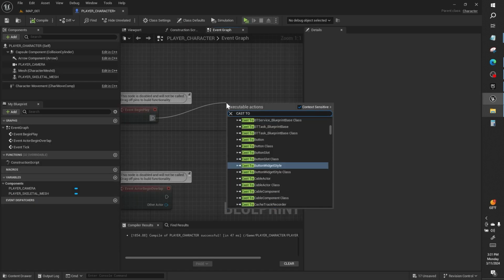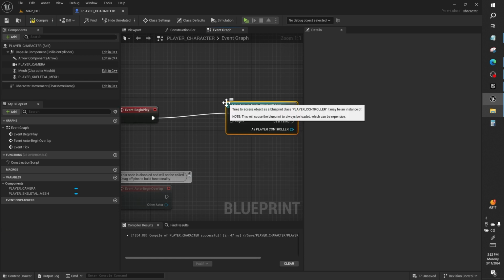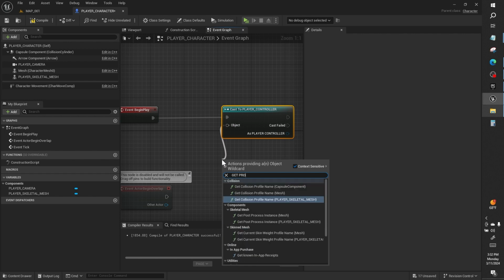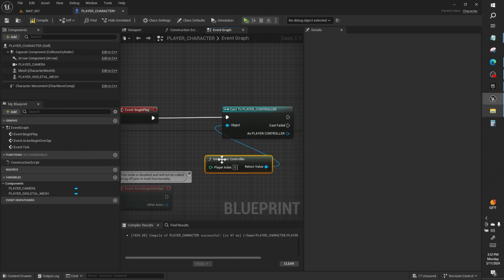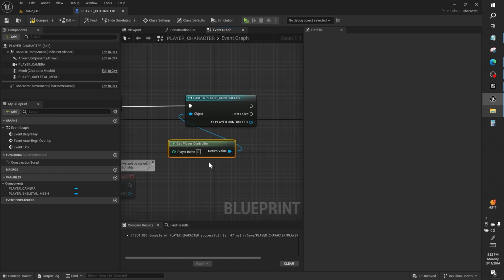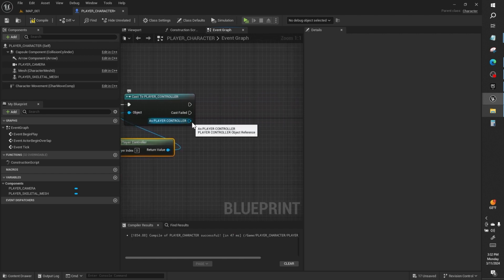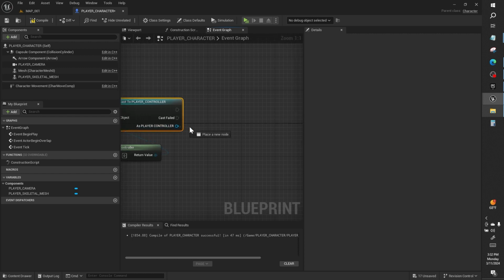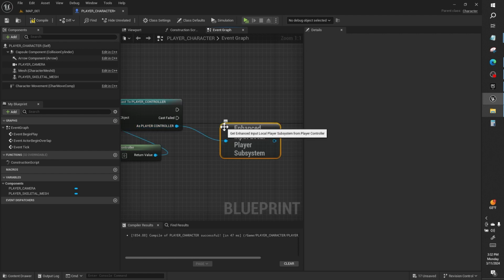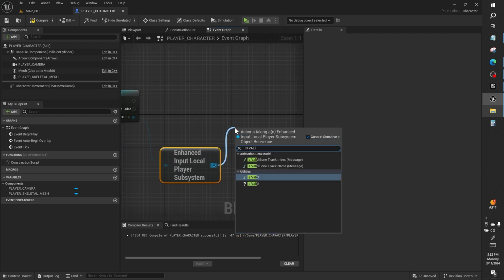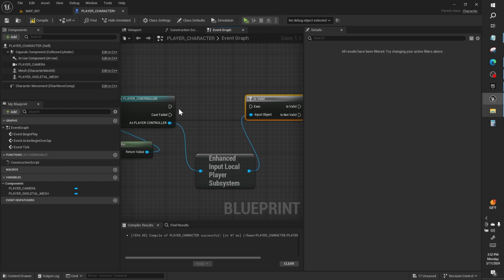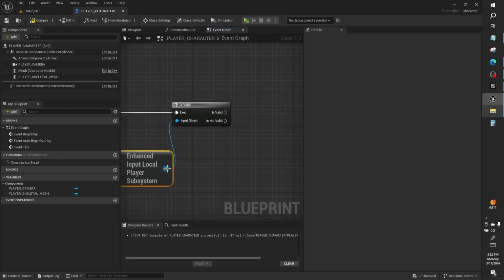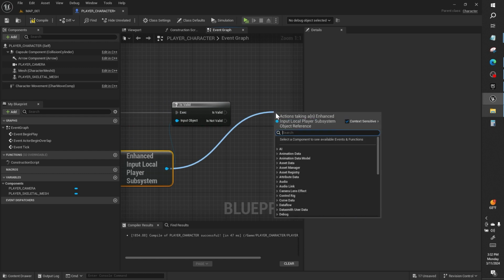In player character back in here. Now we'll cast to player controller. There's our player controller. From the input object pin, we'll type get player controller, the pure function that retrieves our player controller. Cast to our player controller. Enhanced input player local subsystem. Is valid if this local subsystem input local player subsystem is available to act on.